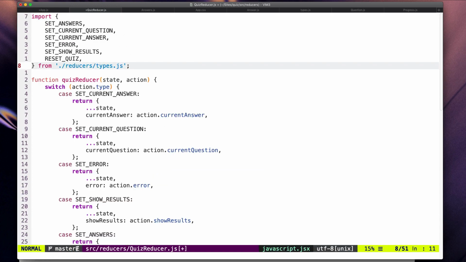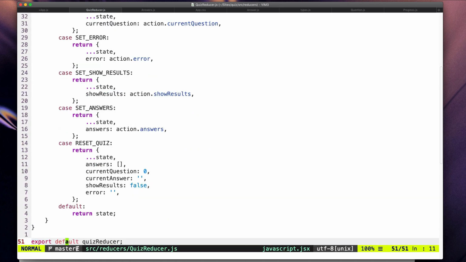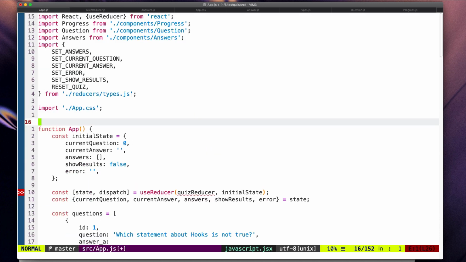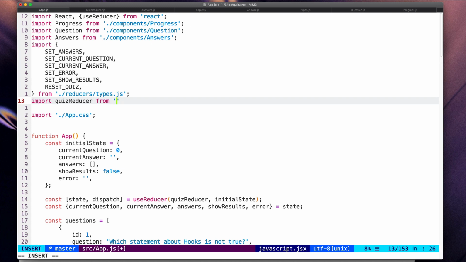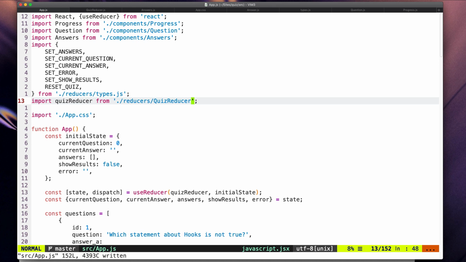But this will be at the same level, and now we need to import that function from here. So it will be import useReducer from reducers, useReducer, and it should work.